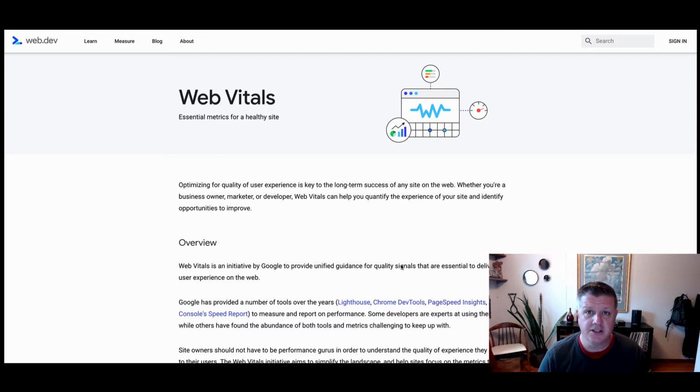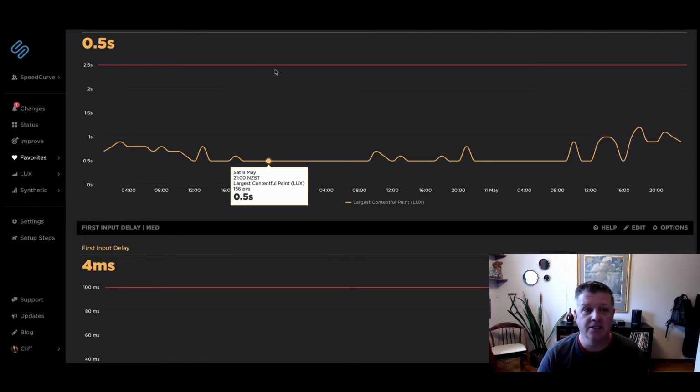Google has launched an initiative called Web Vitals, and this is an attempt to simplify and speak to people that aren't necessarily performance gurus and focus on some core web vitals for the user experience. So what I wanted to do today was walk you through and show you how you can create a Web Vitals dashboard within SpeedCurve using Lux as well as Synthetic.